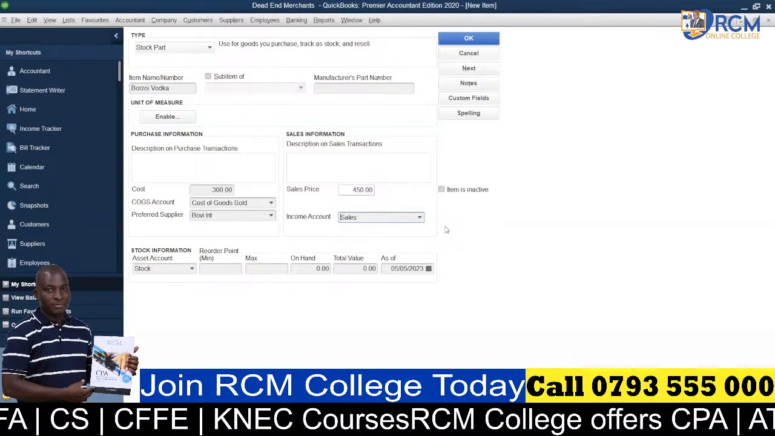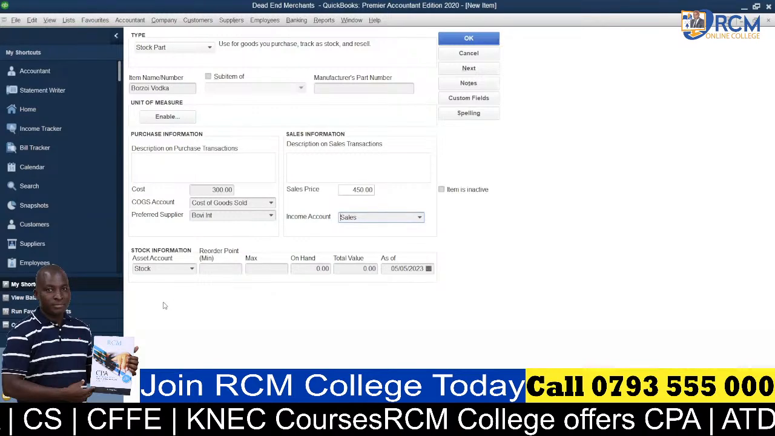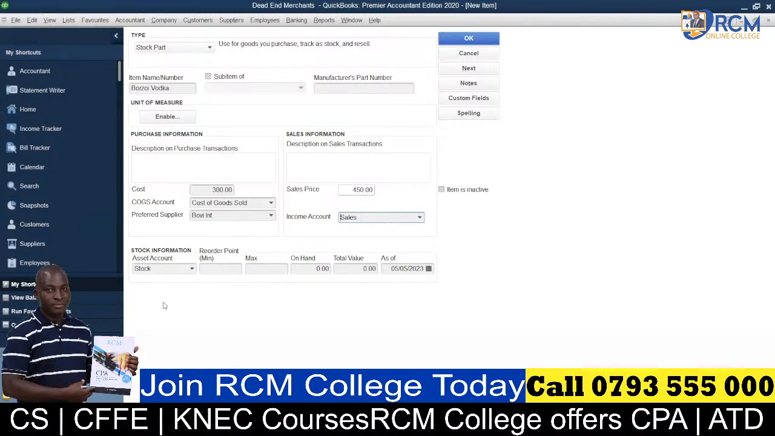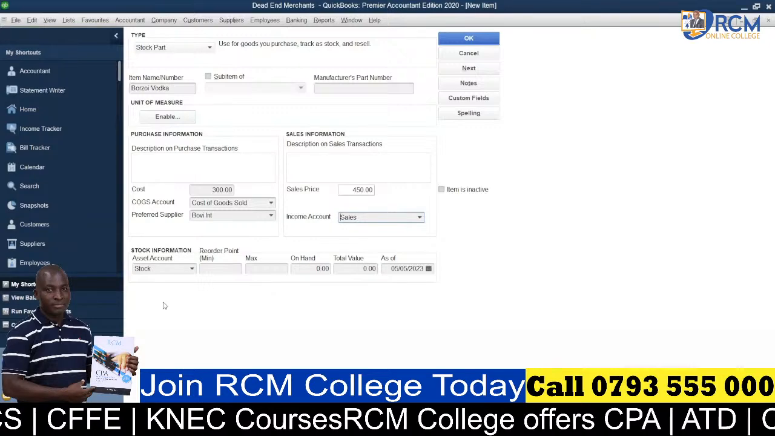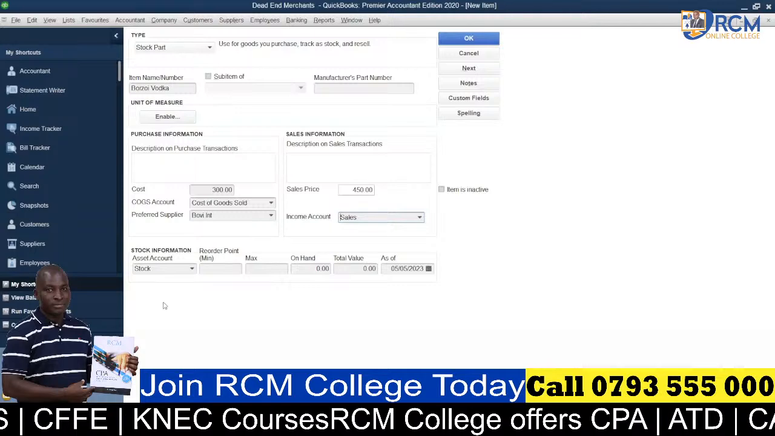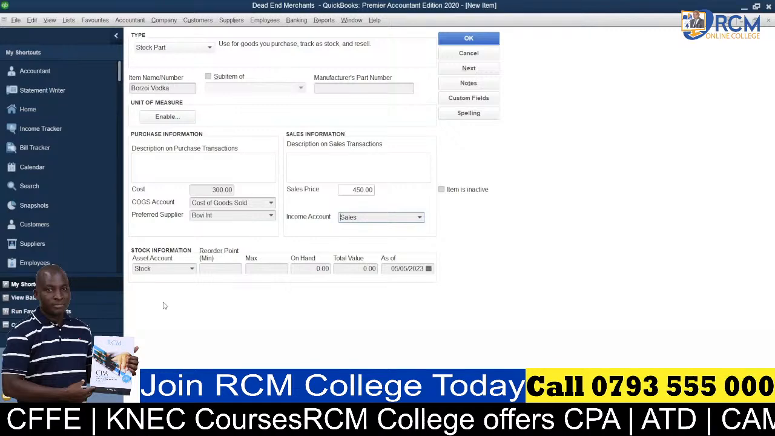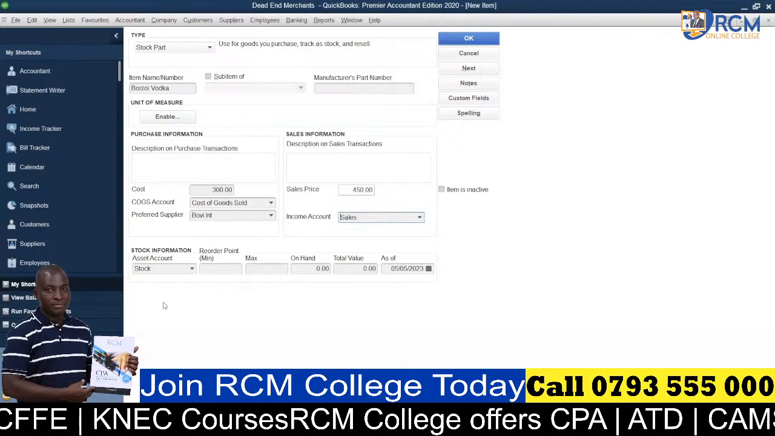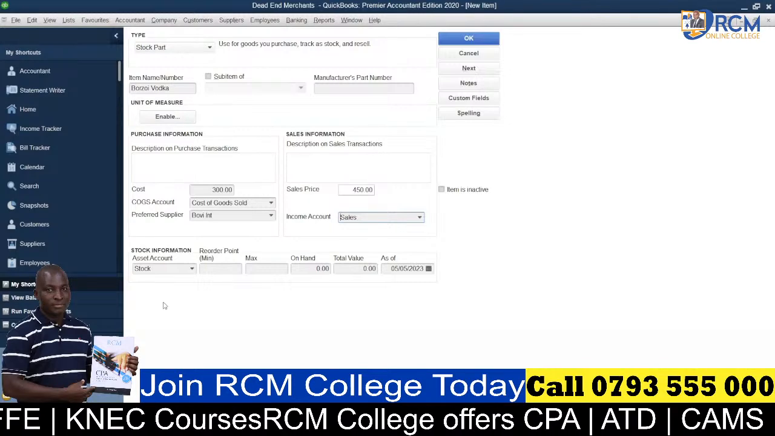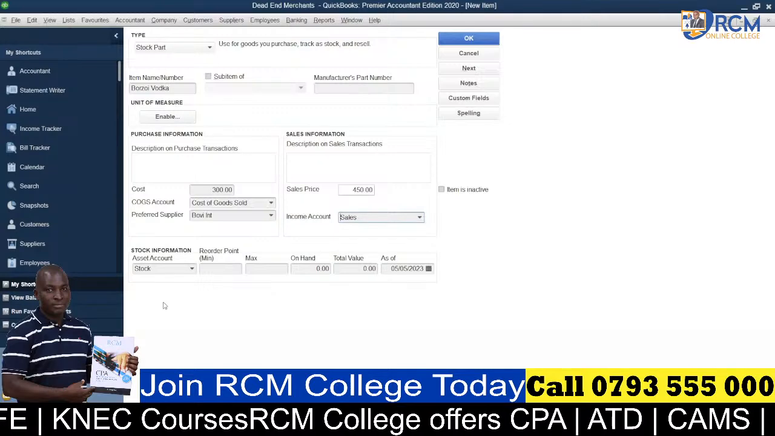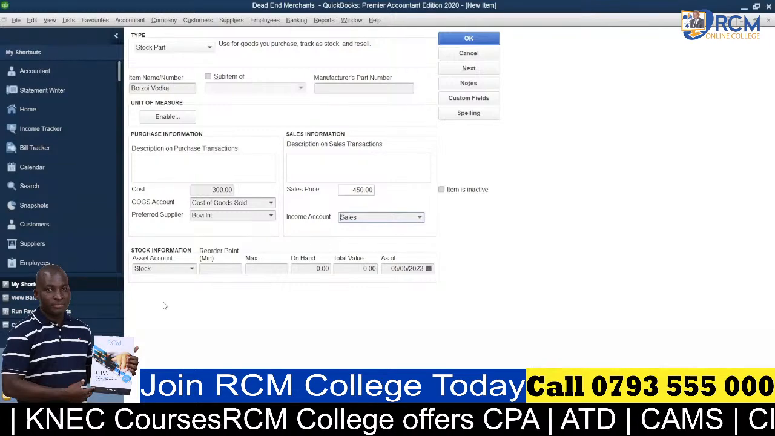You have got the stock information down there. Asset account, it is a stock item. The first option we have is the reorder point. What is the reorder point? I think I explained this in the last class, but I'm not sure if we did. The reorder point is basically the minimum stock level that you can have in your store.